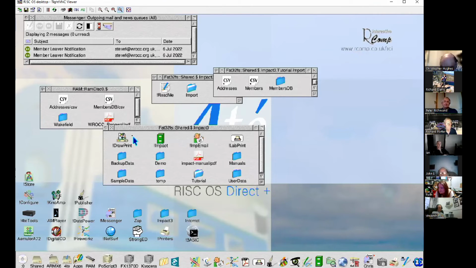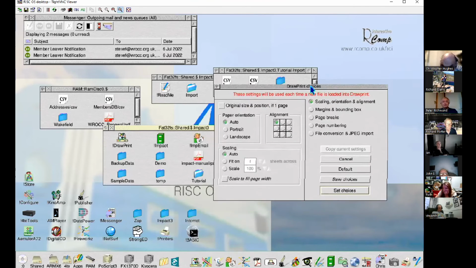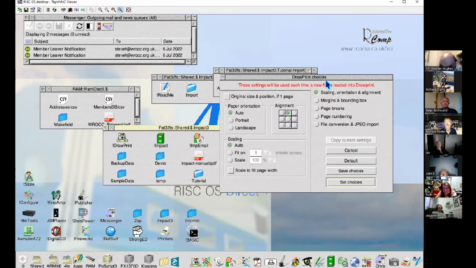Draw print. Well, draw print is a little bit difficult to demonstrate, but basically, it's available separately. You can do it for big posters or whatever. I can't create anything. I've got nothing big enough to do it. But you can do margin, border, page breaks, page numbering. You can actually set it so you create a big banner poster made out of several sheets of A4 if you wanted to.